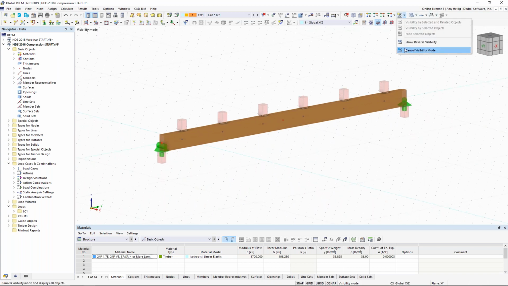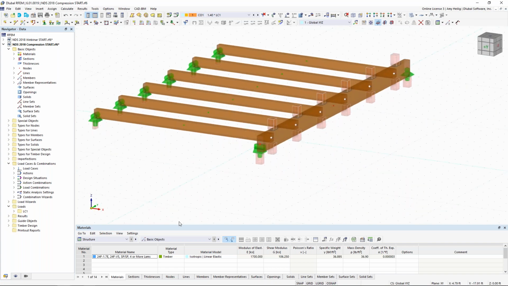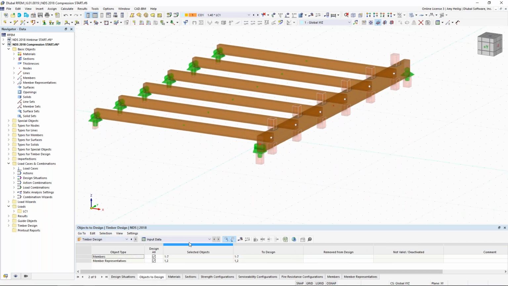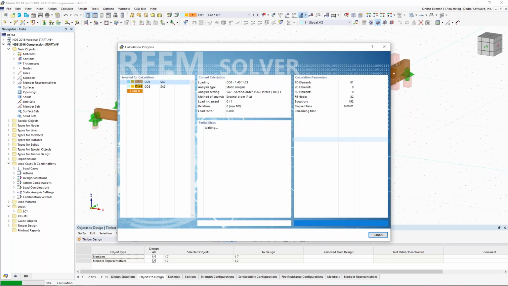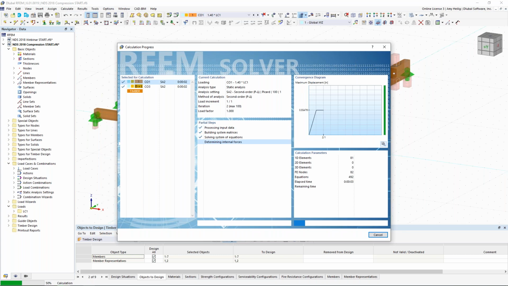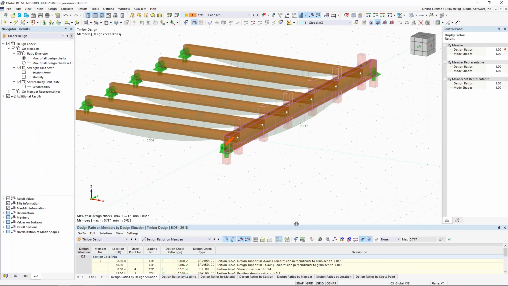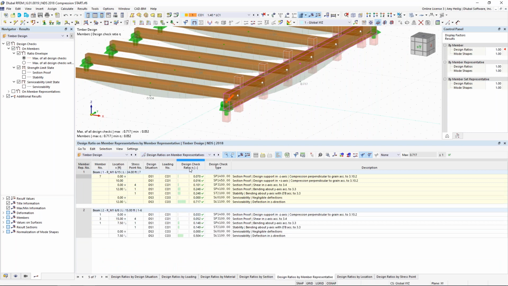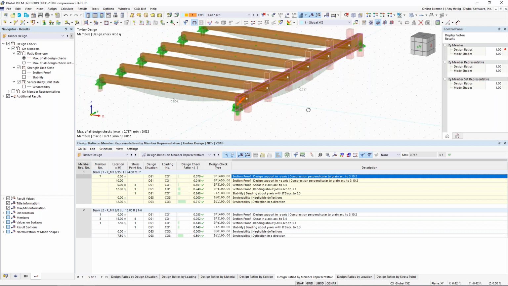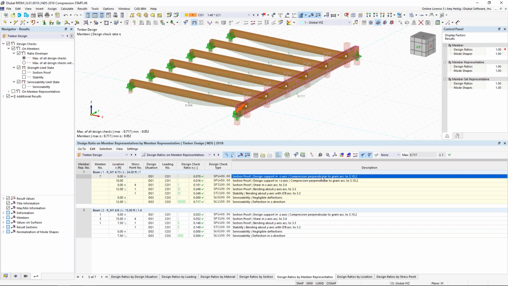Okay, so now that we have defined these design supports, let us quickly run the calculation in the timber design. And I only want to point out what the design calculation details look like for this new check within RFEM 6. So again, I'm looking at my design ratios by member representatives tab down at the bottom. And currently we're looking at the compression perpendicular to the grain according to 310.2. So again, this is that new check here.